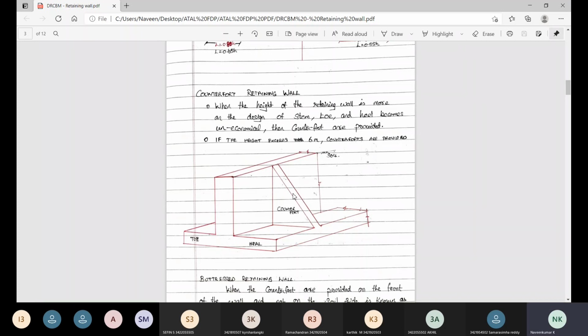If you see the hilly region, if the wall height is less than 3 meters, you need not reinforce the wall. By using stones and mortar, you can construct the retaining wall, which is called a gravity retaining wall. That is the first type of retaining wall. Since it is not reinforced, we are not going into detail about that.